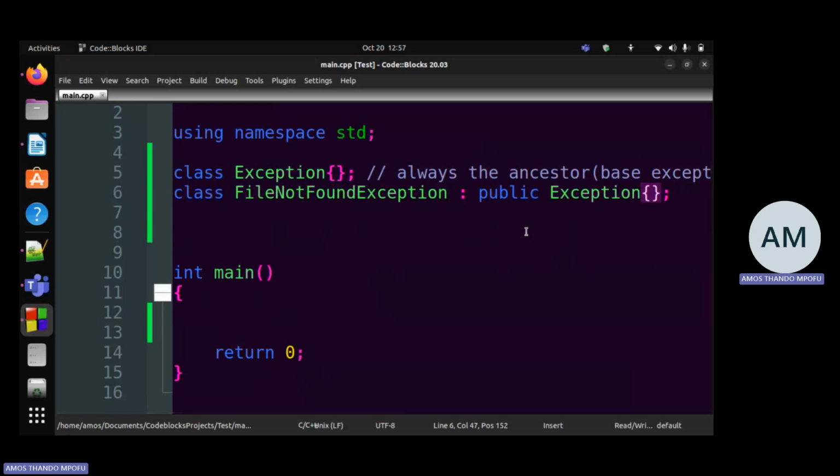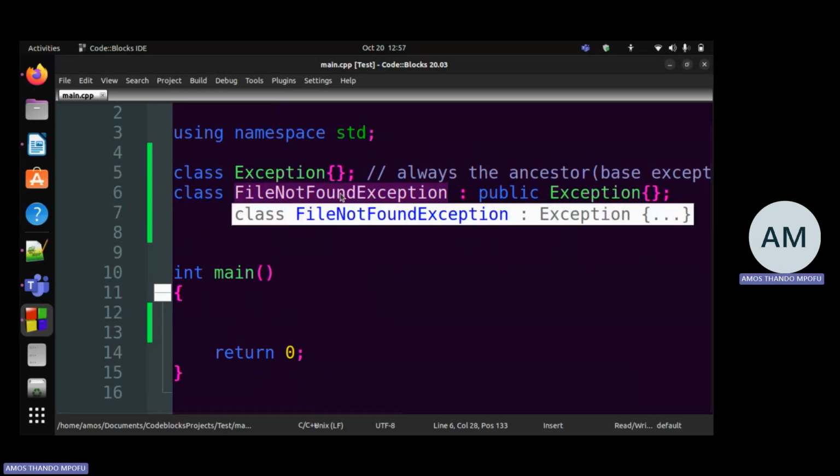So yeah, we have that. And then as you can see, this is the type of exception, and you see it's related to my file. I just called it file not found because obviously when you're reading a file and you can't read it, that means you couldn't find it.